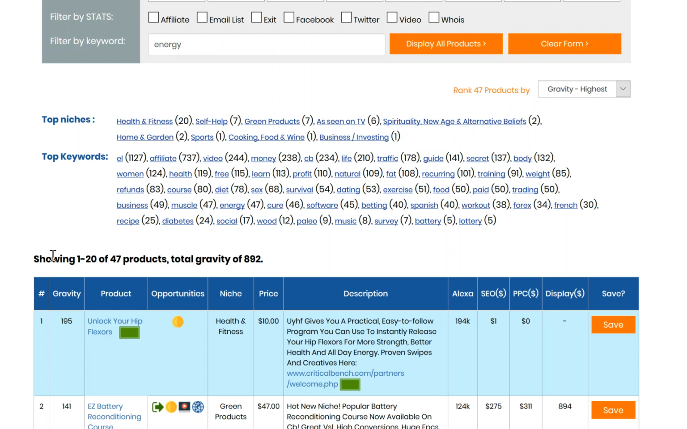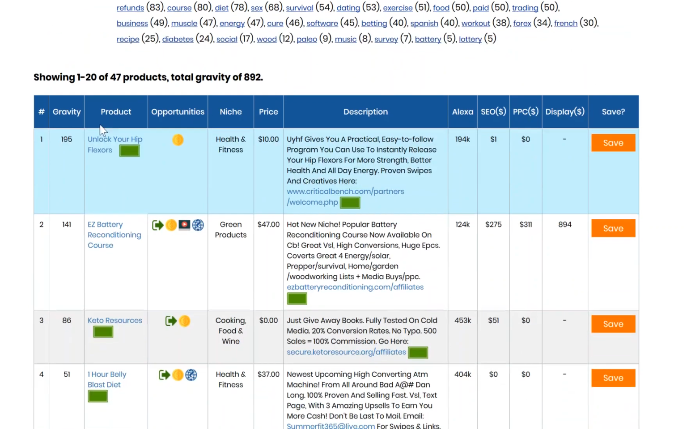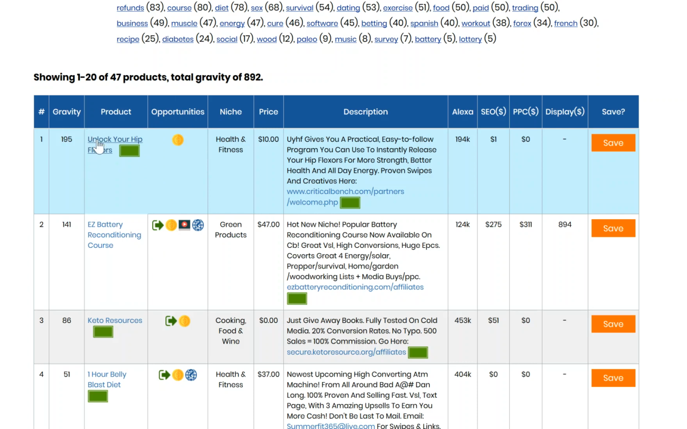So just to move on from that, you can see that as you run these searches, it will show the number of products, and it will also show the total gravity that all those products have, which can also be useful to show the total, rough sales of the products. Moving on to the columns itself, you can see they're ranked by gravity. We have the title of the product. Clicking on this will go through to the sales page. And these are actually the hop links. So if I right click on this, this will actually be my affiliate link if I was to promote it.